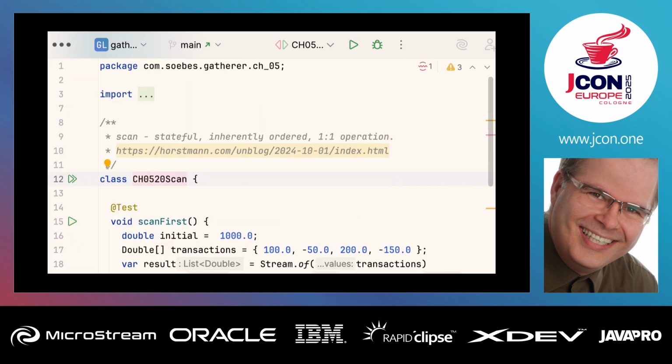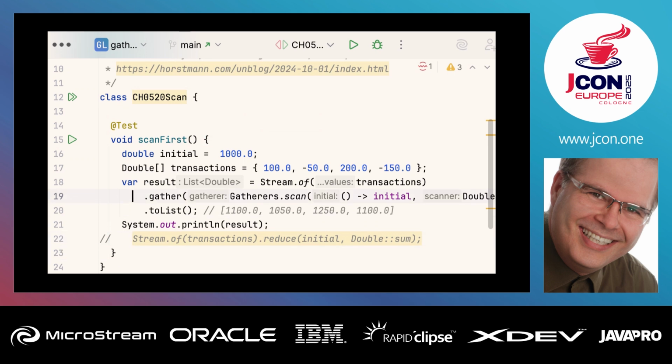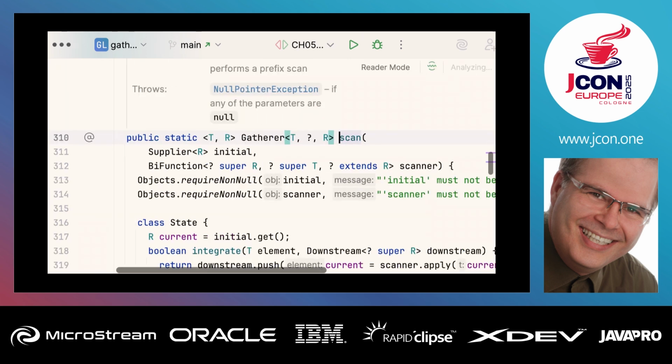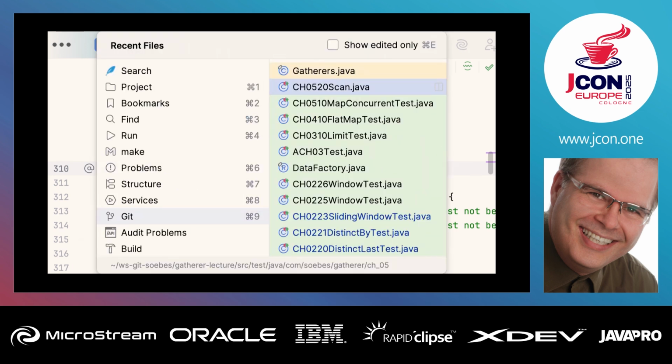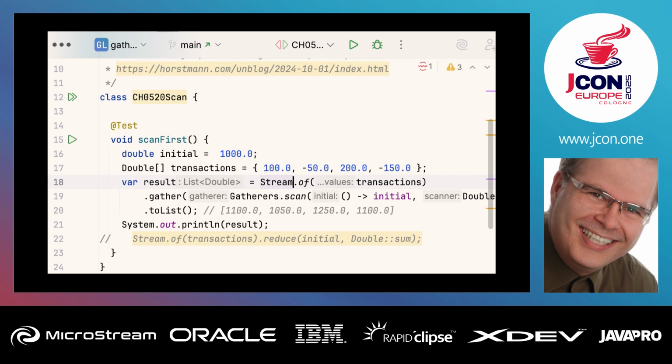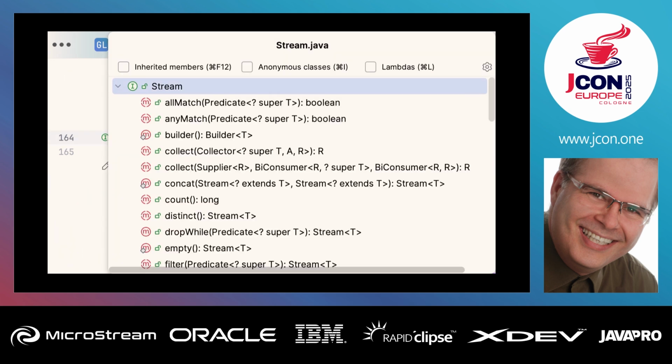We also have scan in the Gatherer API. The very important thing here is that we have scan and fold, and it is important to say that the standard reduce is not defined to always execute in the same order. If you take a look into the stream reduce, there is a very important line in the Java docs that says it is not guaranteed that it will be executed in the way you might expect. Let me take a look. Reduce.